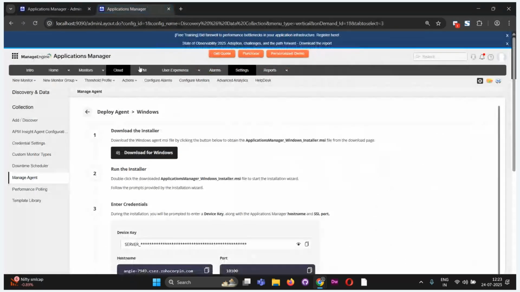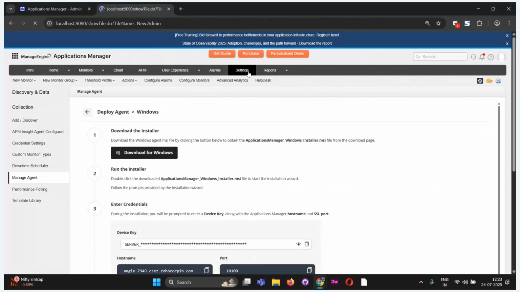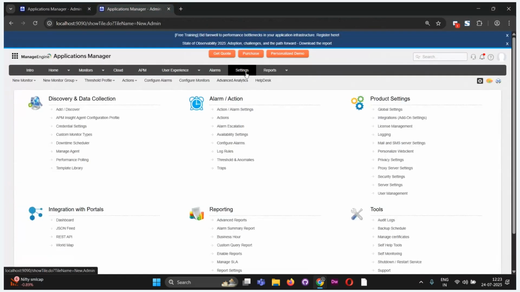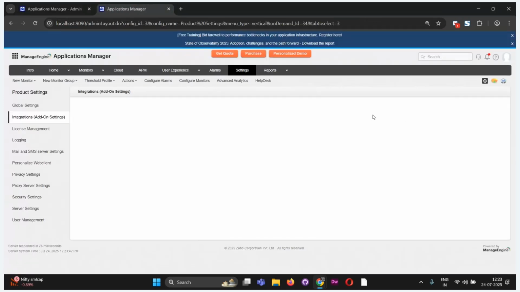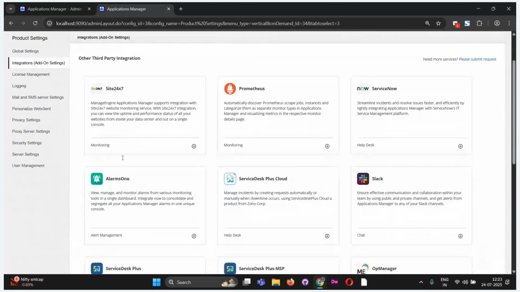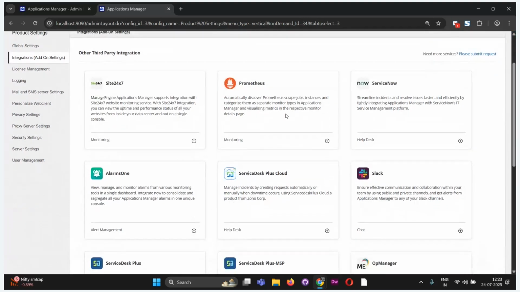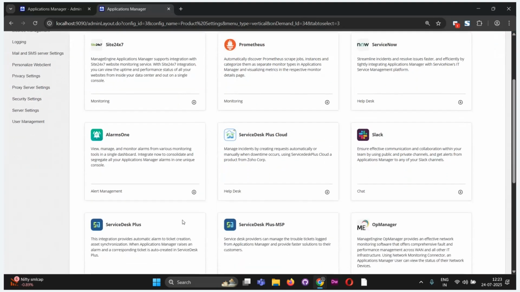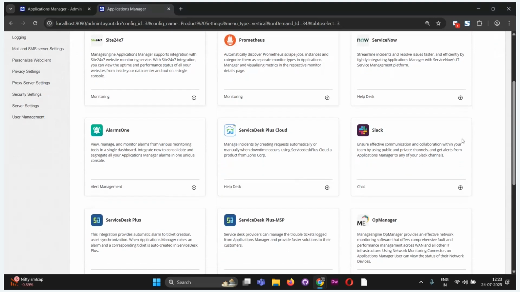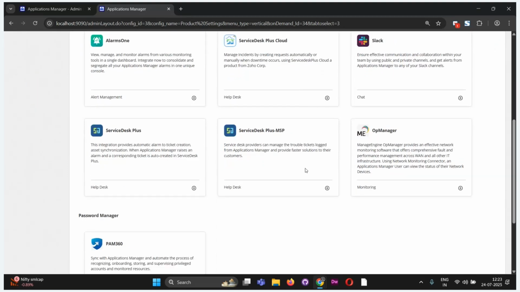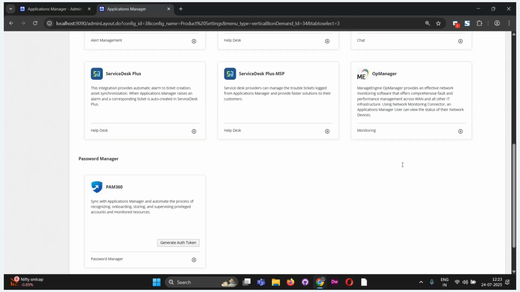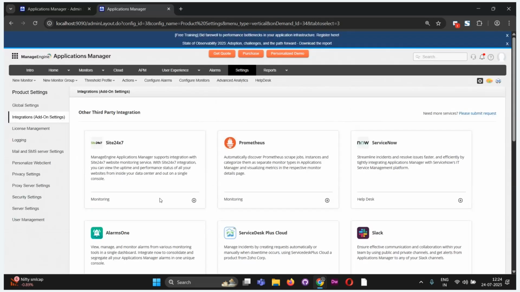So in order to integrate, you go to Settings. Under Settings, you have integrations here. So as I mentioned, we have third-party integrations with Site 24/7, Prometheus, ServiceNow, Alarms One, Service Desk Plus Cloud, Slack, Service Desk Plus MSP, and on-premise, Op Manager, PAM 360, etc.